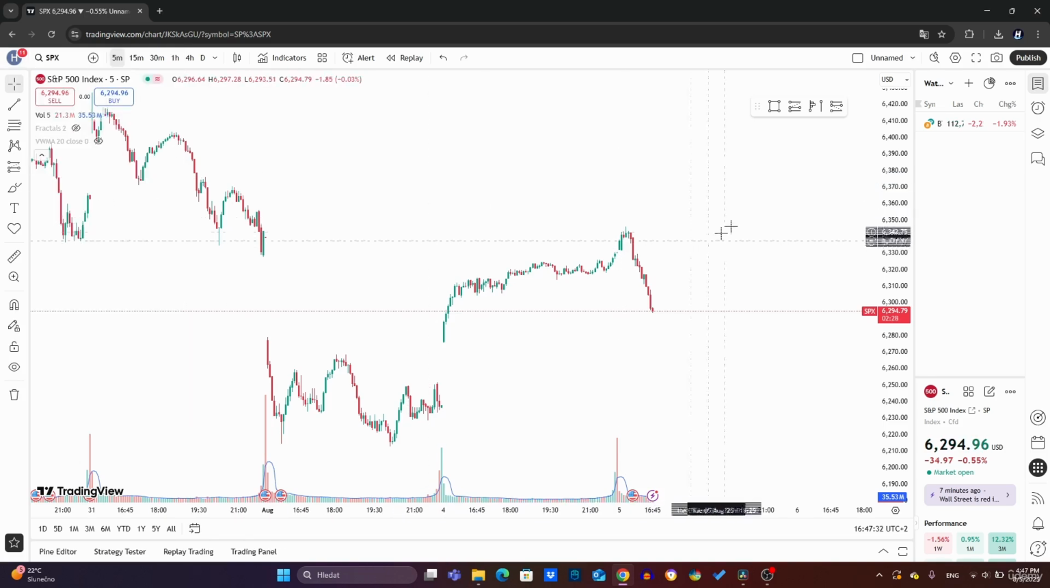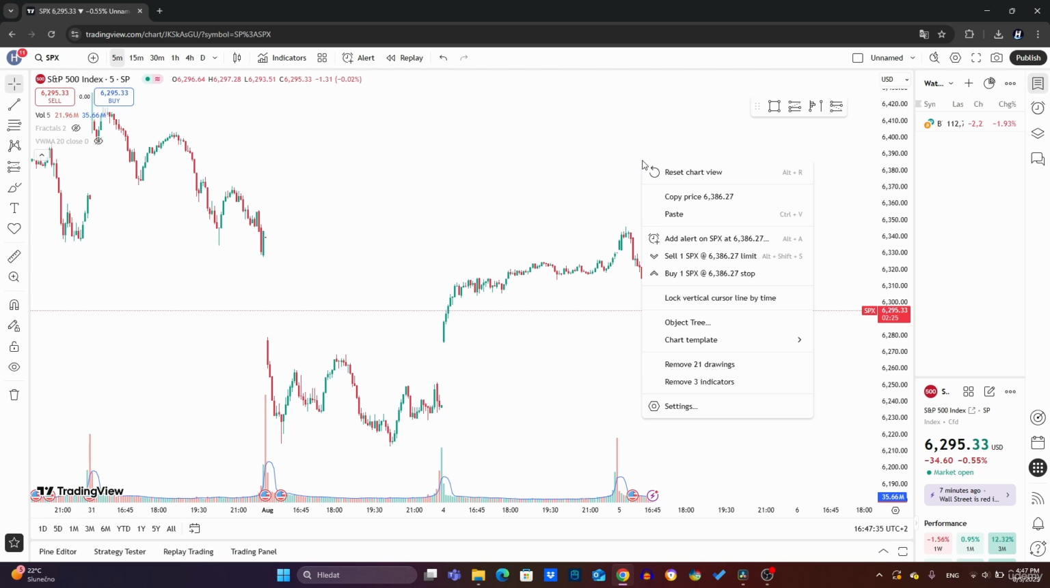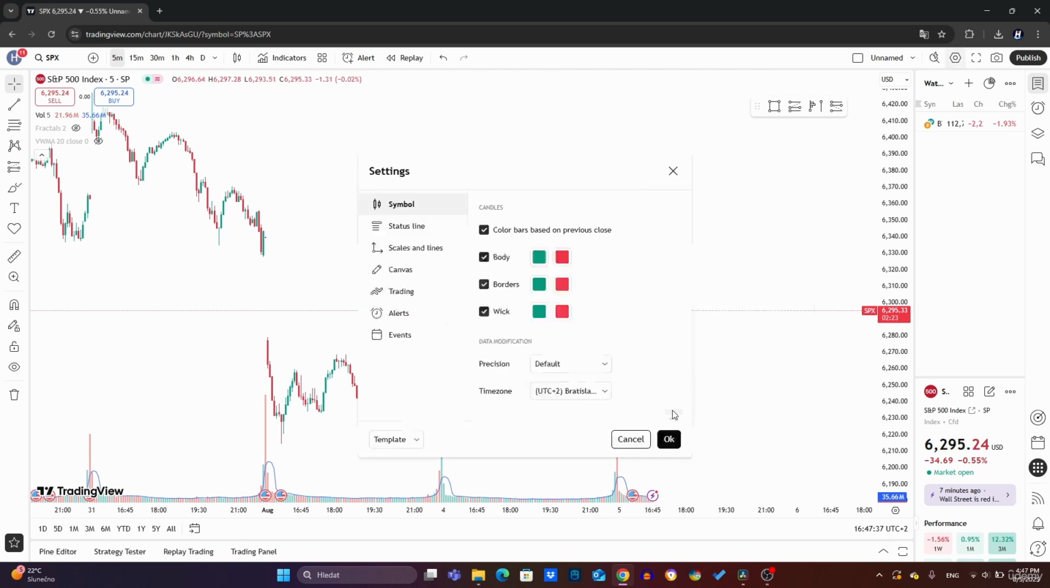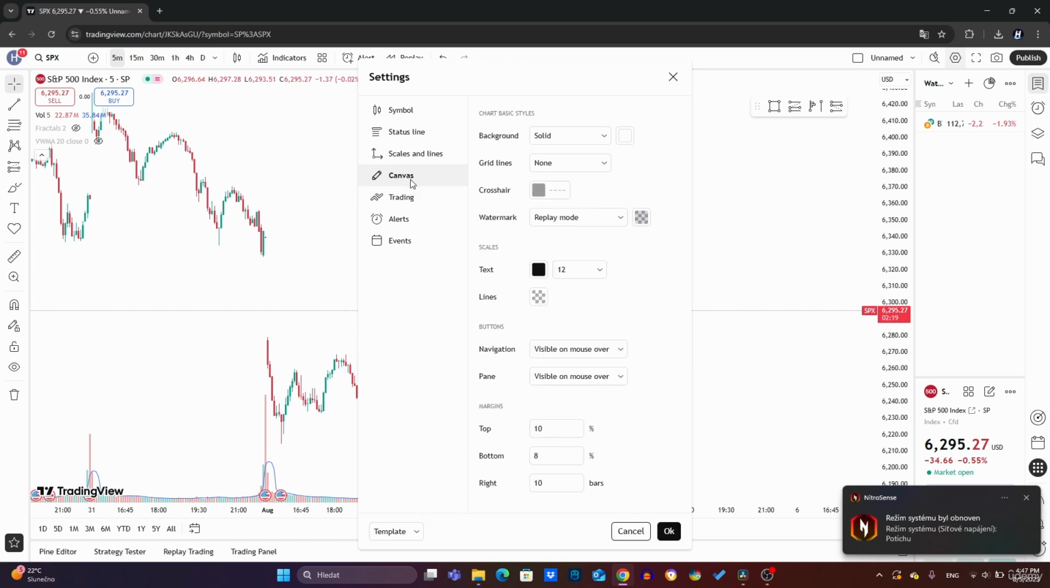To change background color, right-click anywhere on the chart and go to Canvas tab. Here you can change the color you want. I like to use white.